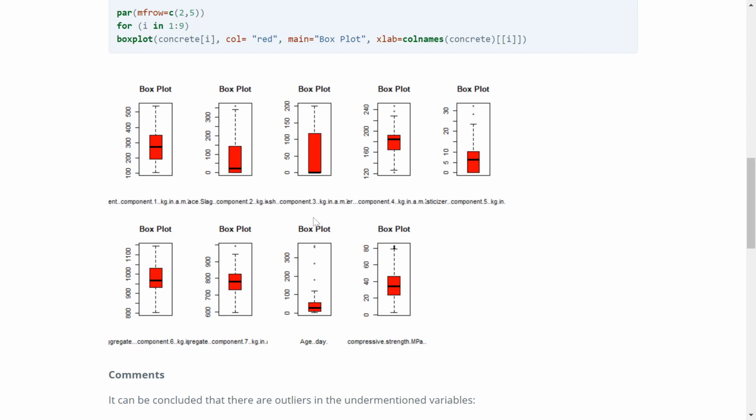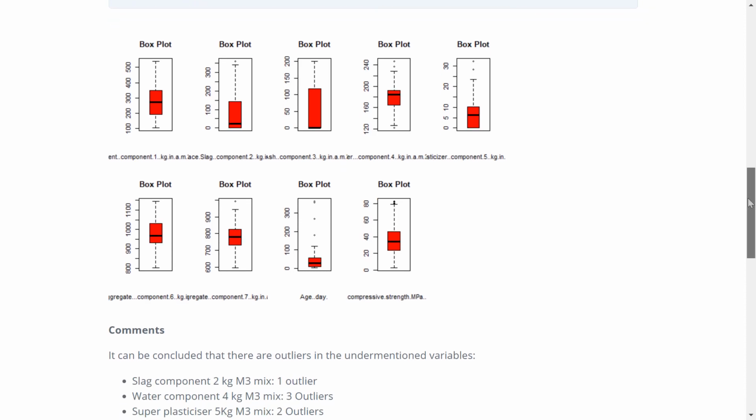Now let's inspect the box plots. By looking at the box plot, we can conclude that there are outliers in the undermentioned variables. But as you can see, the names are not properly displayed under the box plot. However, when you plot it in R, you can see all the names properly. There is some glitch, I believe. Now I have mentioned the comments here. Let's refer to the comments.